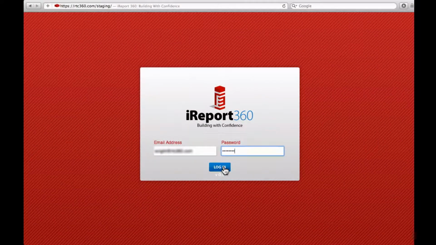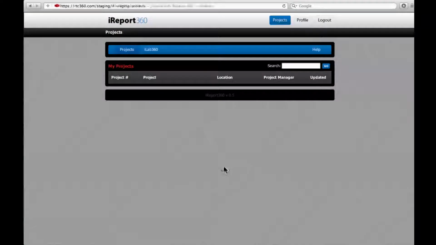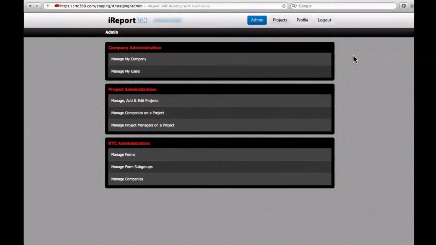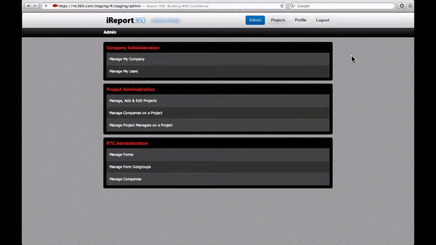Once you're into the login page, and after you log in, you will come to the projects page. And once you're on the projects page, you will notice the different options at the top, being admin, projects, profile, and logout. The admin section is where you go to manage your own company, to simply add users to your company, to join projects, assign users from your company to projects, and also invite others to projects from other companies.